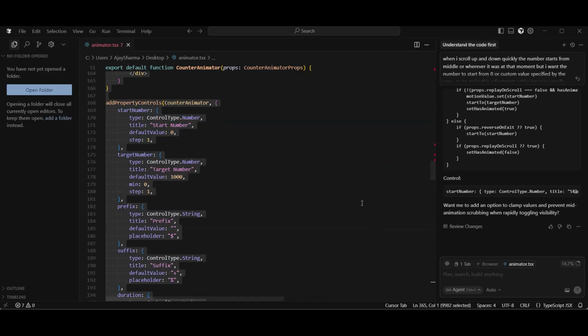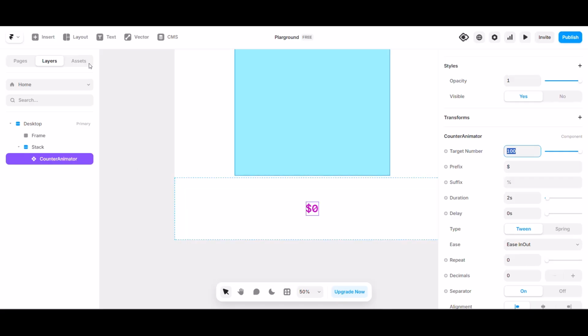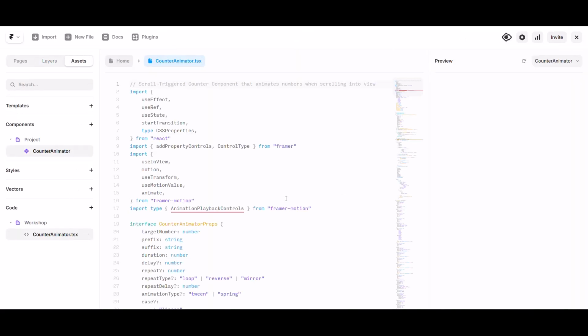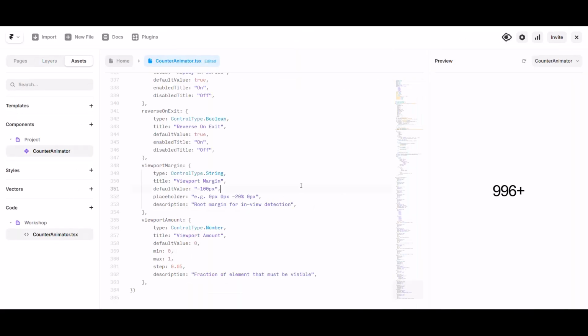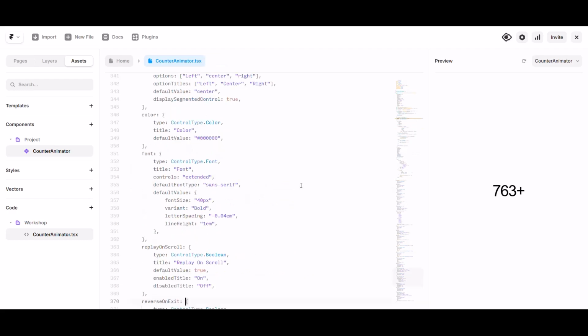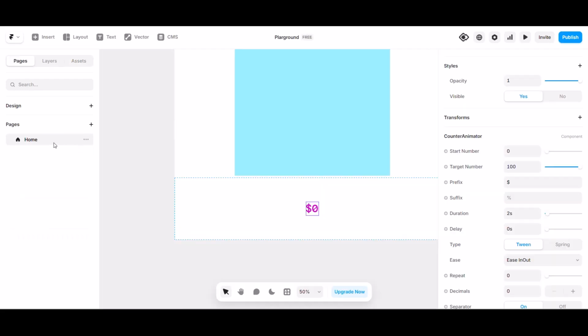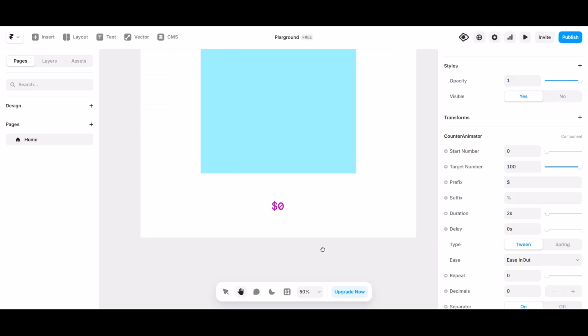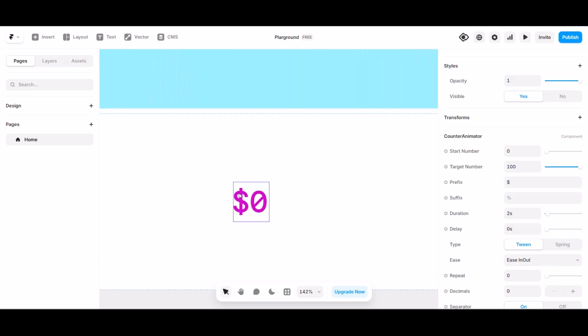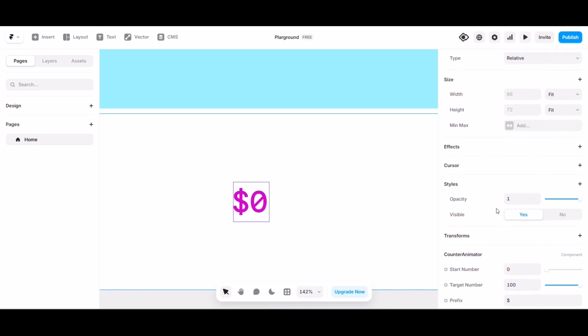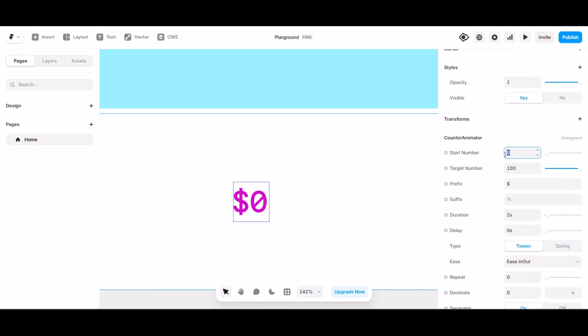Let's test it out. So copy this and put it in our counter. So paste it in here. Let's save this and open up, click on this one. So let's see. So we do have now a start number.